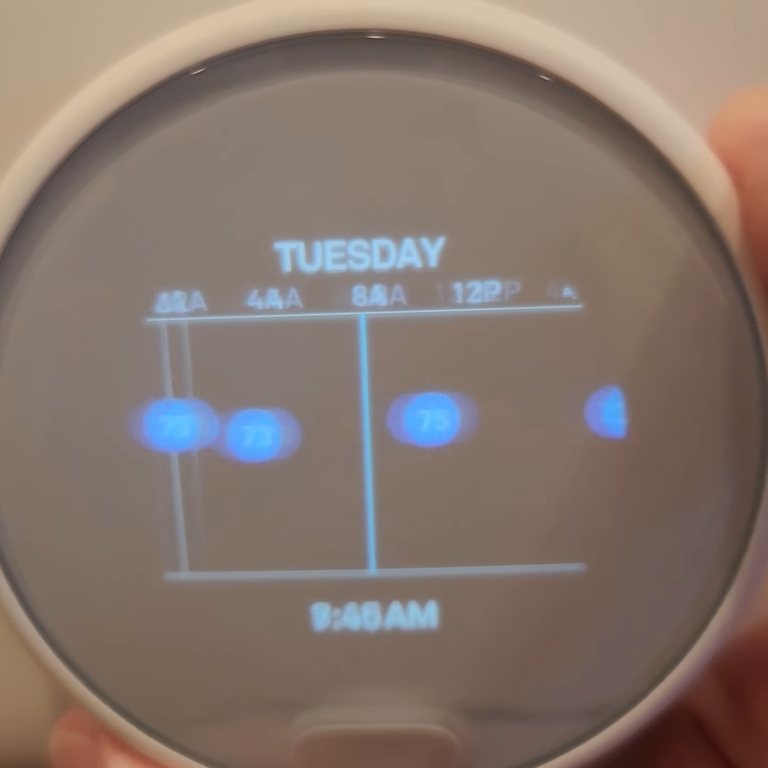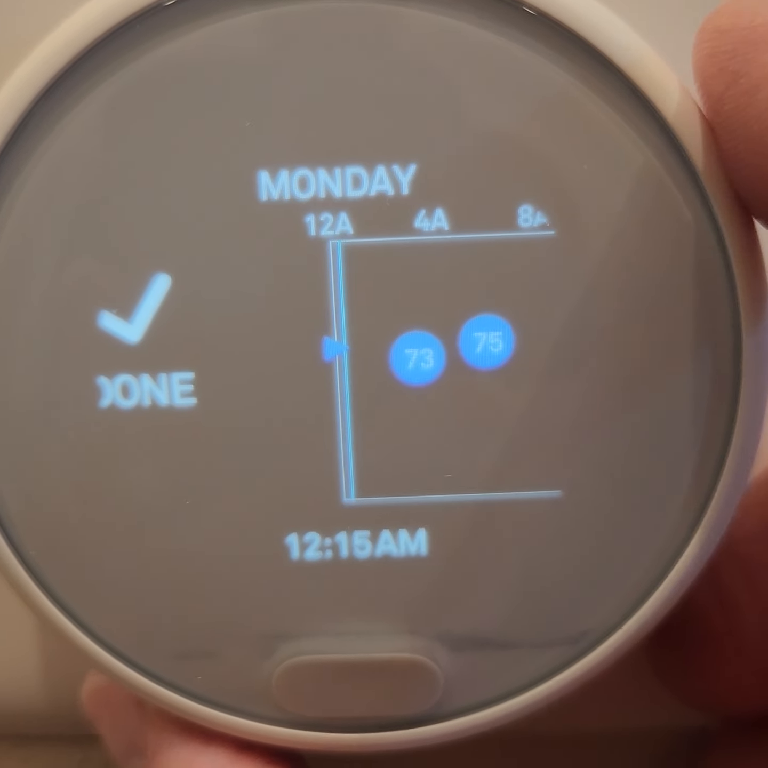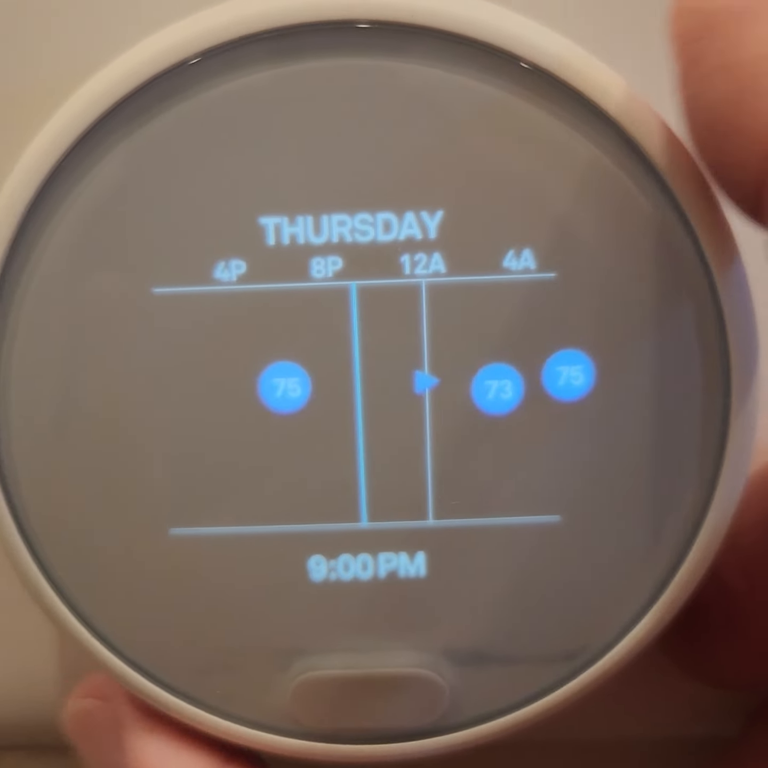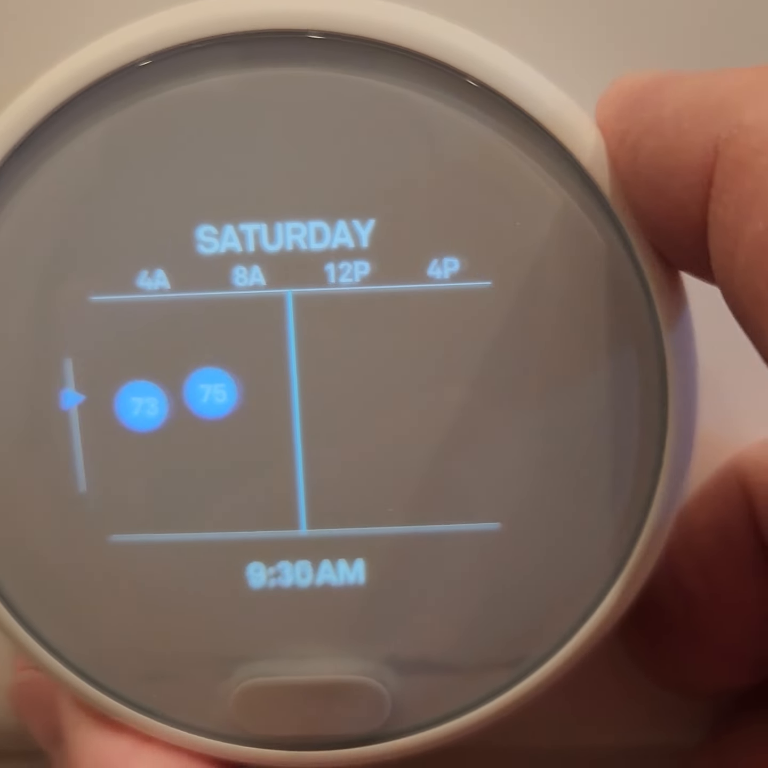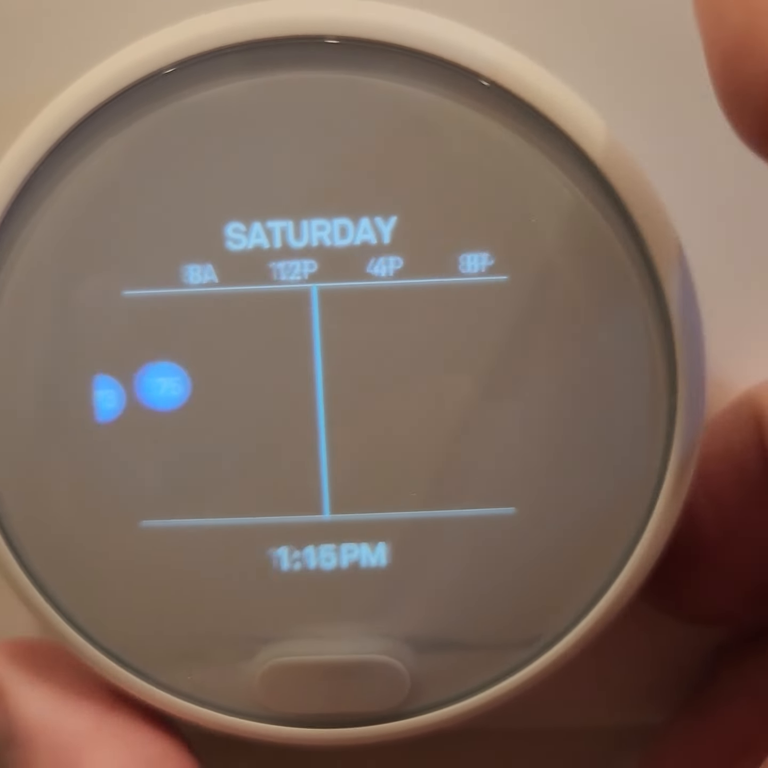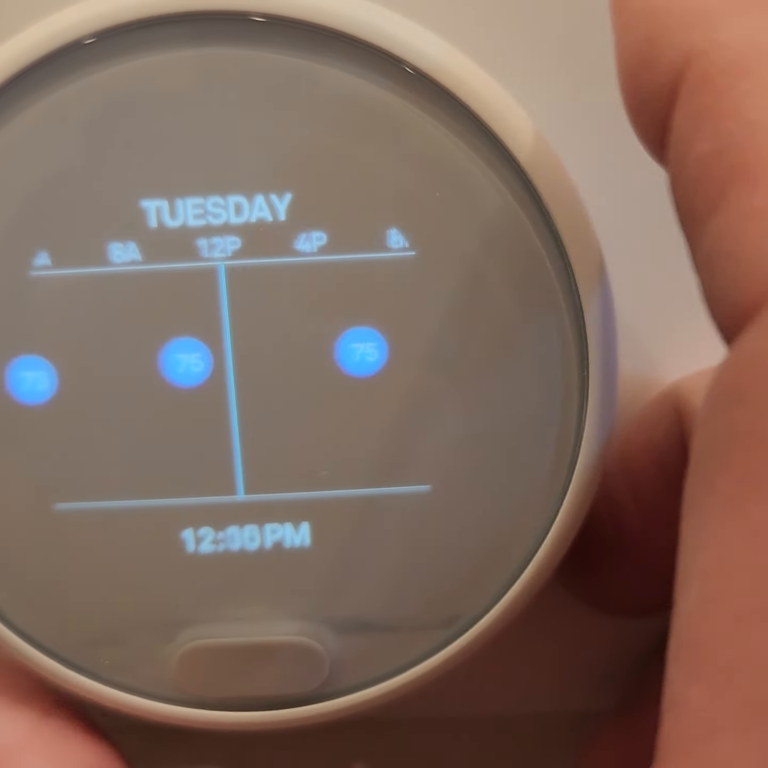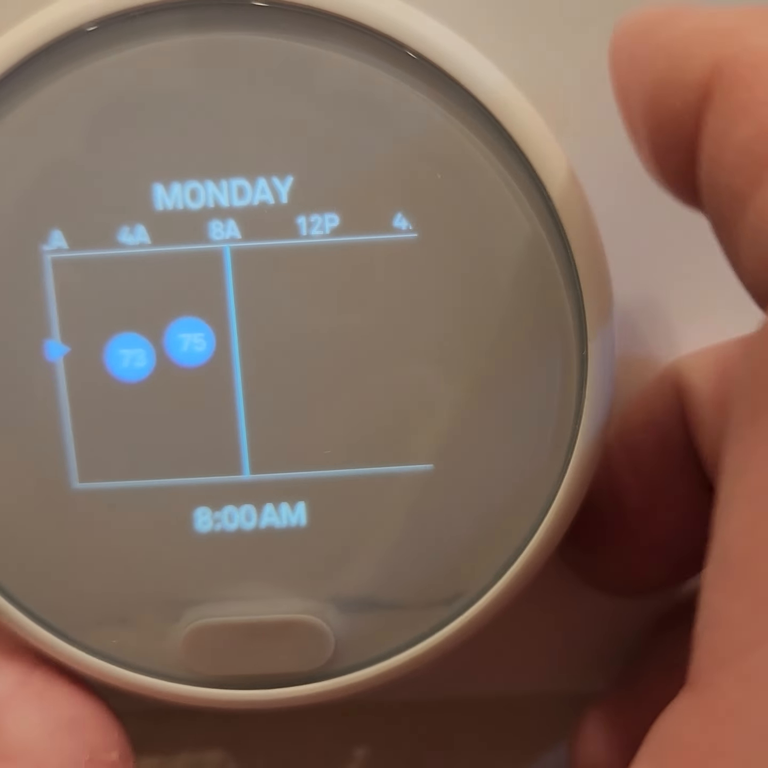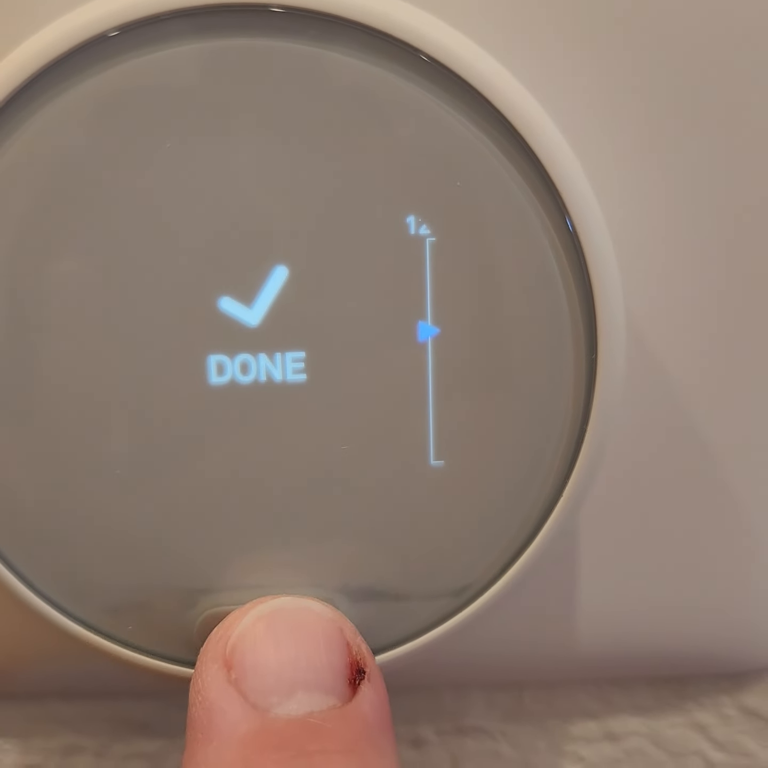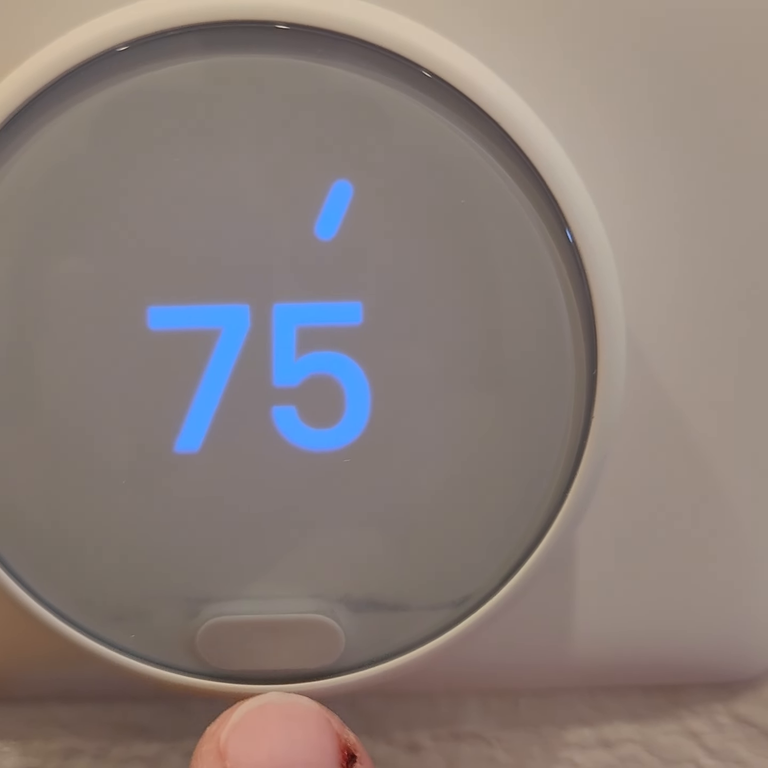So you start with your Monday schedule, which is just right here, and it goes all the way through the week. So you can set temperature variations throughout the week that will repeat each week. And then when you're done, just go to the end or the beginning and press the Done button and it will pull you out of there.